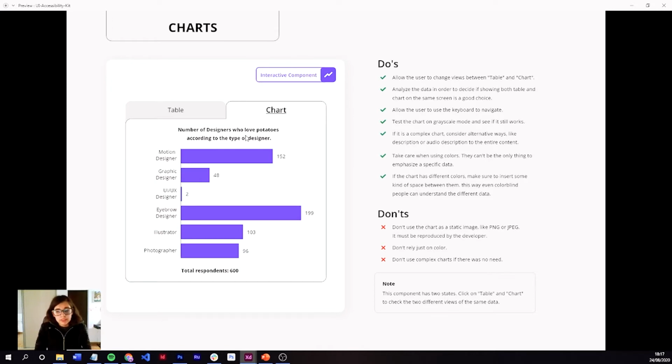And the fifth point is take care when using colors. They can't be the only thing to emphasize a specific piece of data. This is really important because if the person is colorblind, then they can have a hard time trying to understand. On pie charts, it's more common to have this kind of trouble because maybe they have the red and the blue just side by side. And for someone who is colorblind, it looks like the same thing. So it's important. Don't rely just on color.